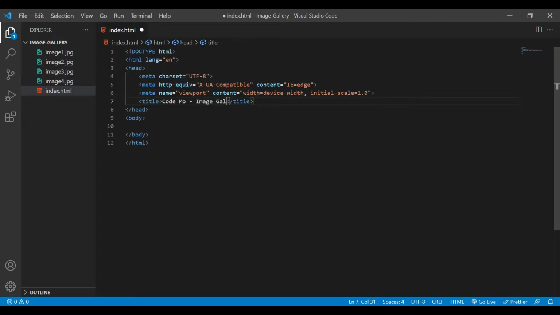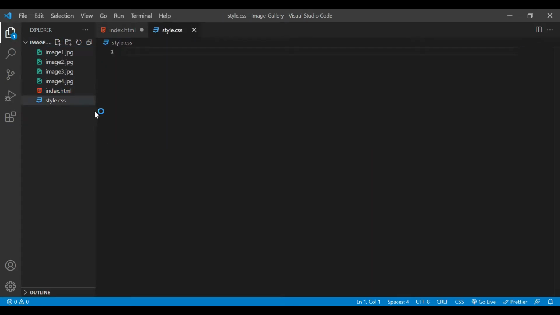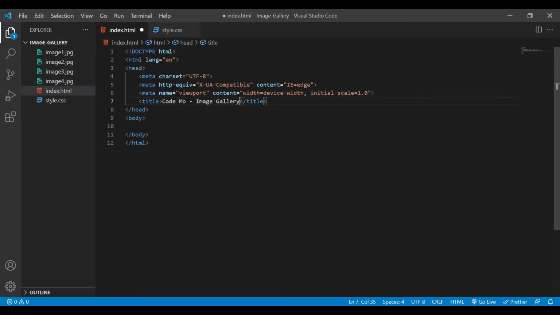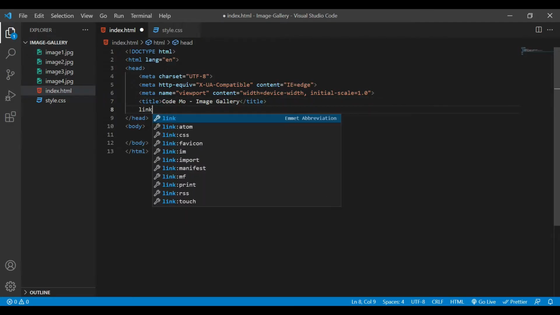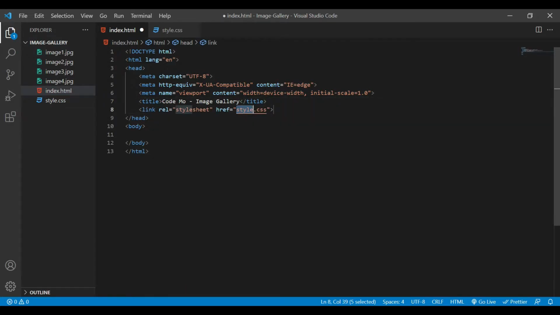Next, we need to add another file for CSS, so I'll add style.css. After adding this style.css, we're not going to add anything. So come back to your HTML. We're going to connect our CSS to HTML by using this link tag. You can see now we have successfully connected our style.css with HTML.